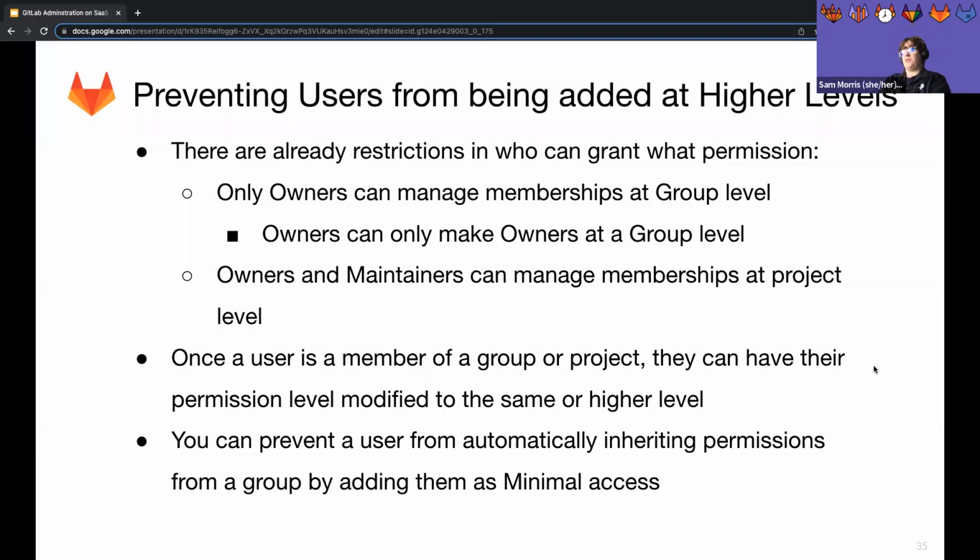Also, how can you prevent users from being added at higher levels, right? Because obviously it's great, principle of least privilege. We want to be able to add people at higher levels. So there are restrictions on who can grant what permission. Again, an owner can manage permissions at the group level, and only owners can make other owners at the group level. So there is some access control in a sense that you don't want to give people owner permission, but you can revoke it as an owner. But there are restrictions on who can do what.